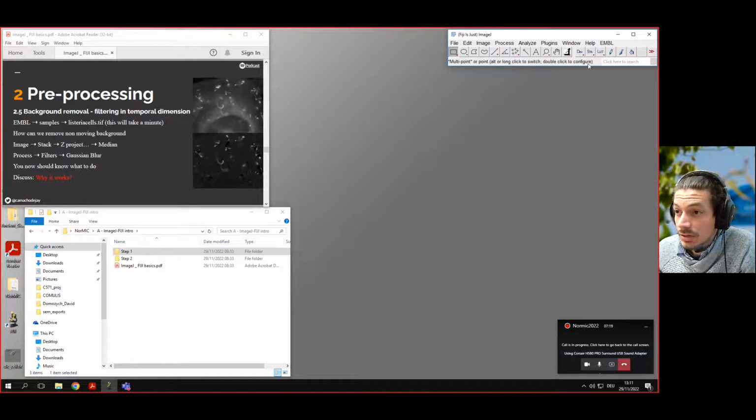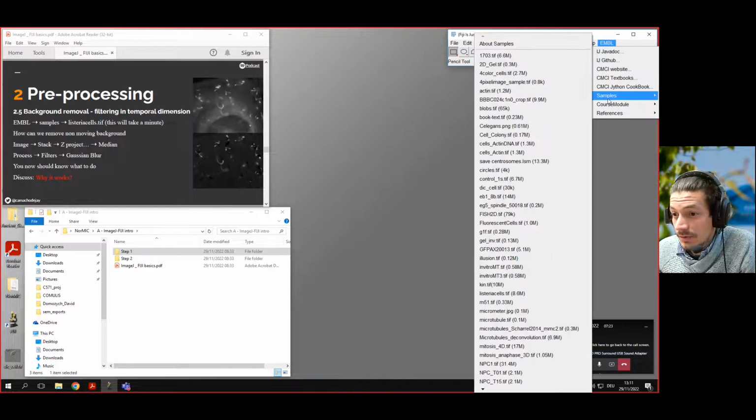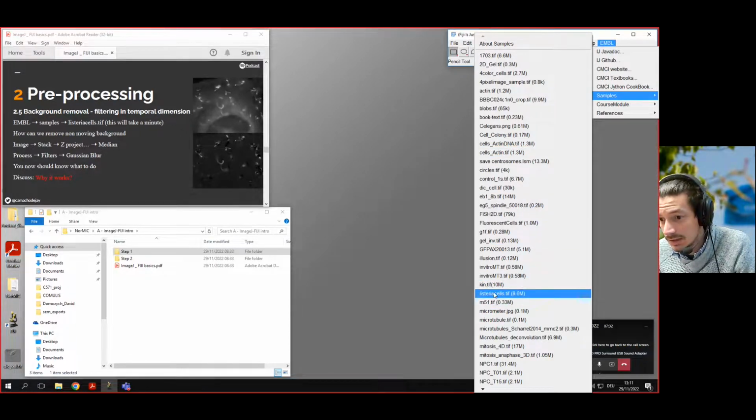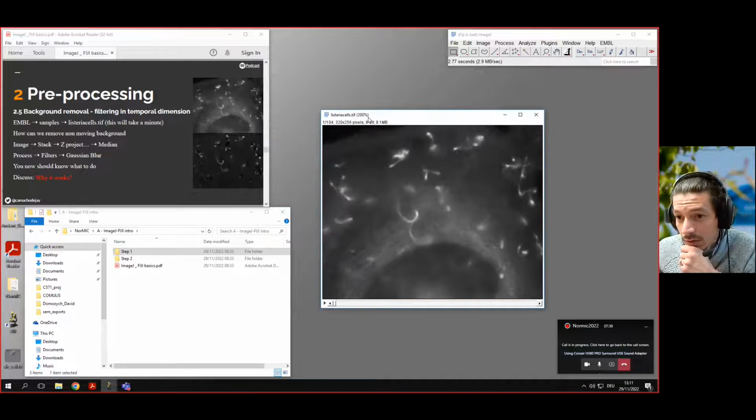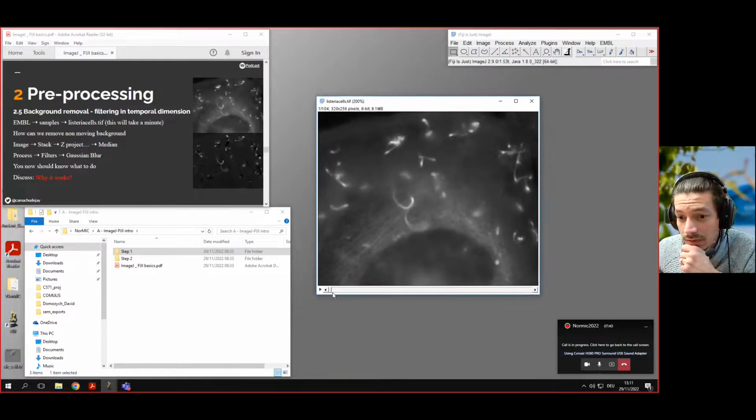All right. So what we're gonna try is that we go into EMBL, we're gonna go into samples, and then there is a data set which is quite nice to exemplify this, which is called listeria, if I remember right. Yes, listeria cells here. Boom. So we are gonna open those. Right, and then what you're seeing here is that you see how these objects move over time.